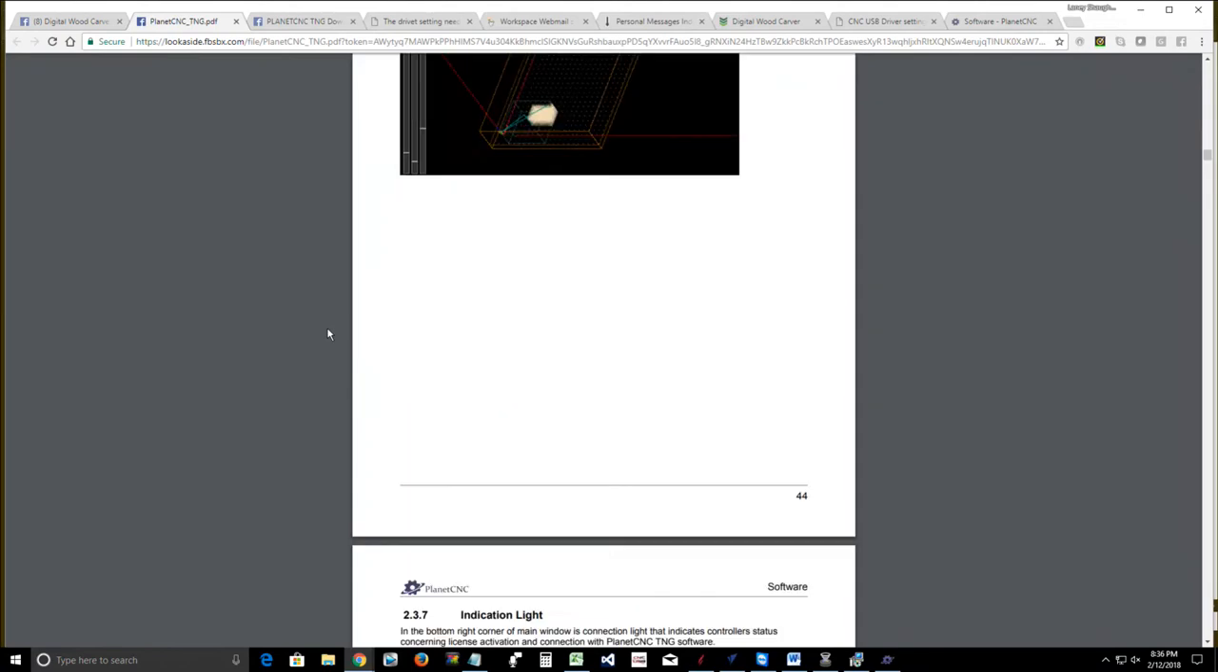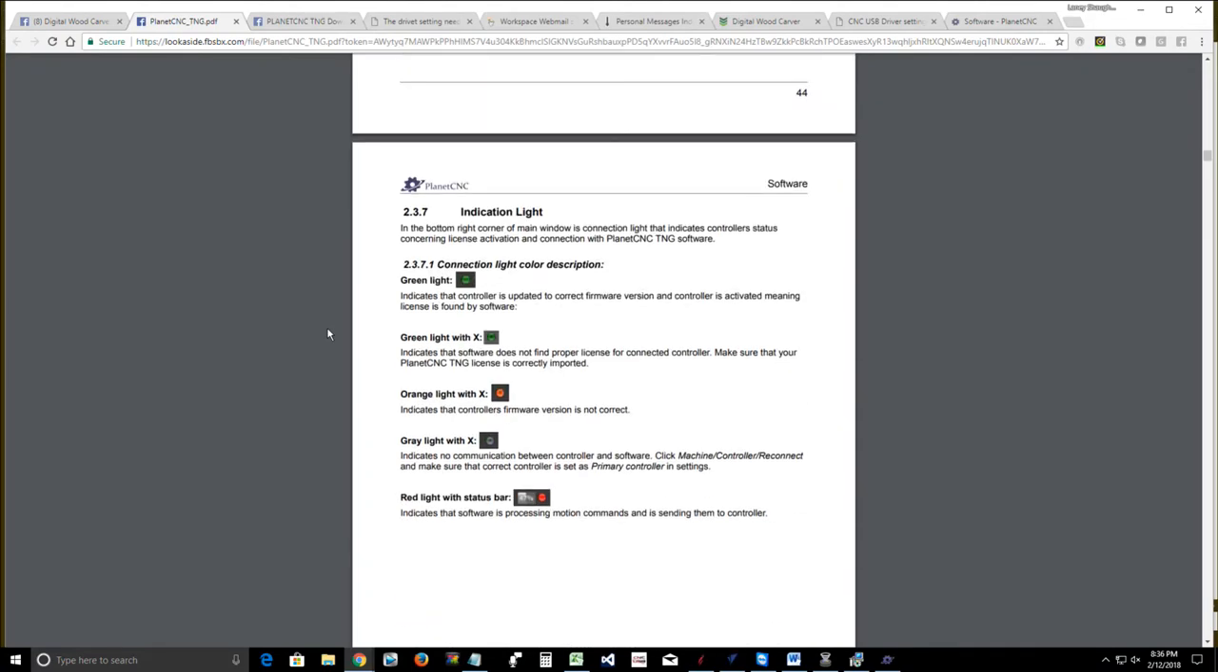Come on down. That little LED light on the bottom right is a code indicator. The green light indicates that everything is loaded, you are connected, and your firmware is installed and activated, okay? The license was found, all that stuff. The green light with a little X in the middle indicates the software does not find the proper license code, okay? That you're connected to your machine, but the license code is not proper. The orange light with an X on it indicates the controller firmware version is not correct. The gray light indicates no communication between the controller machine and the software, okay?